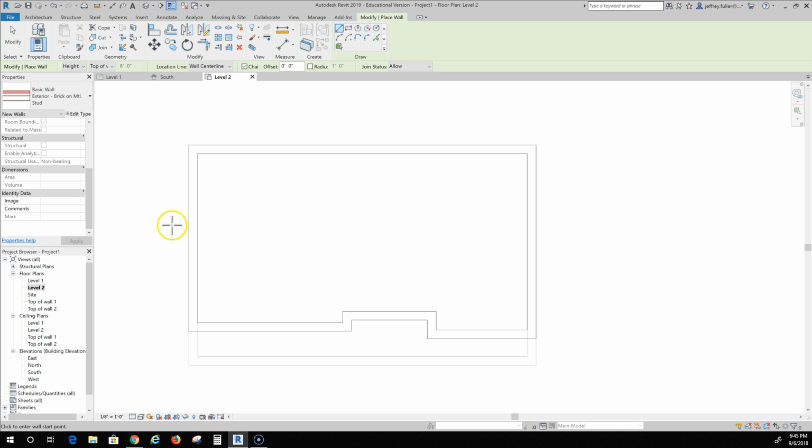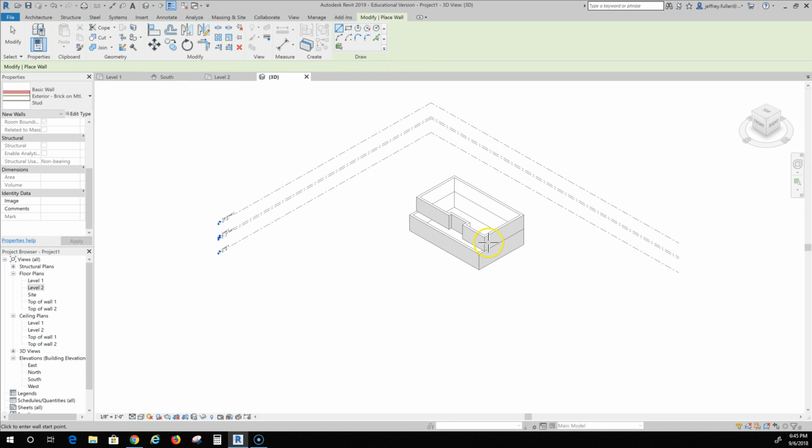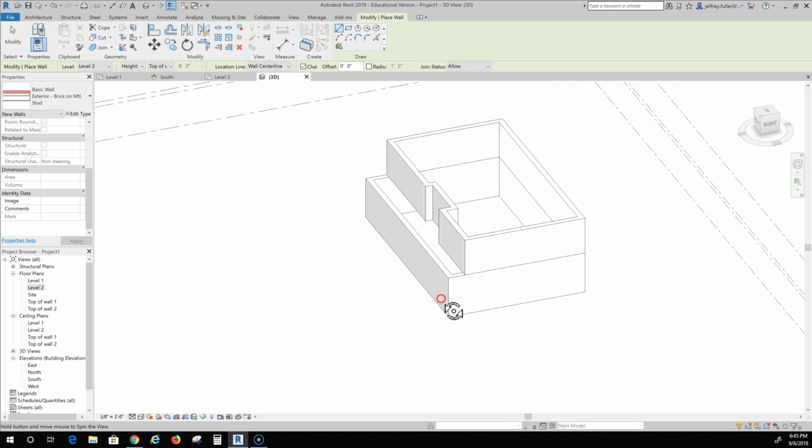Now there's a couple other adjustments we're going to make here. One thing I want to look at, I'm going to go into my 3D view. Or actually, I got to create a 3D view by clicking on this little house right up here at the top. Okay, and it actually, everything worked out just right.